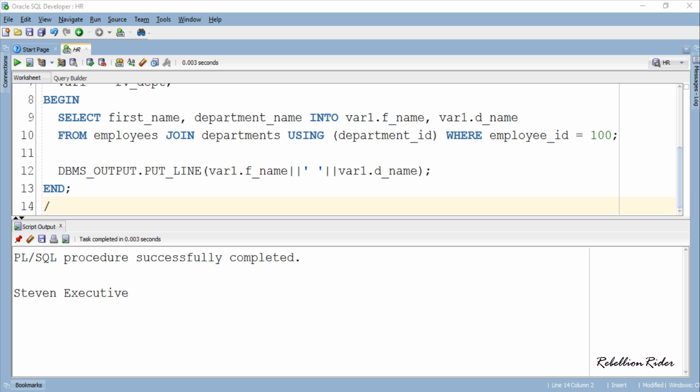That's it for today's tutorial on what are user-defined record data type variables and how to create them.